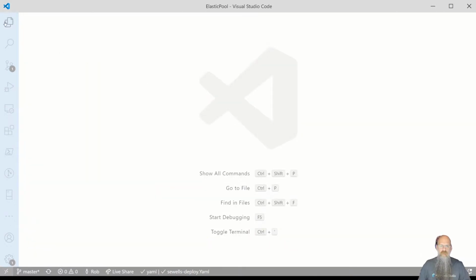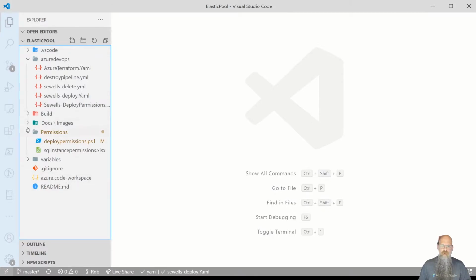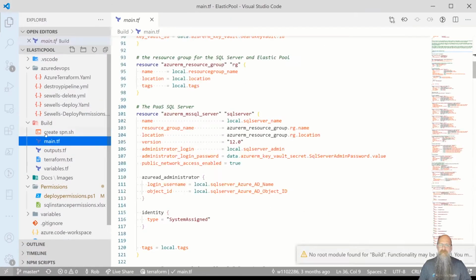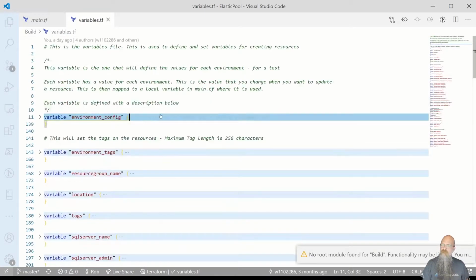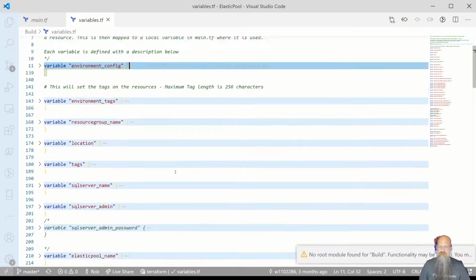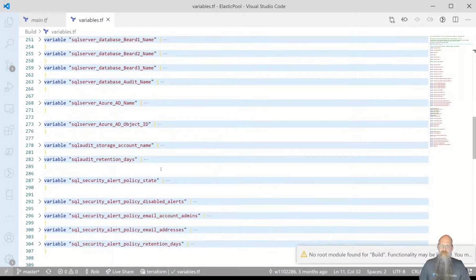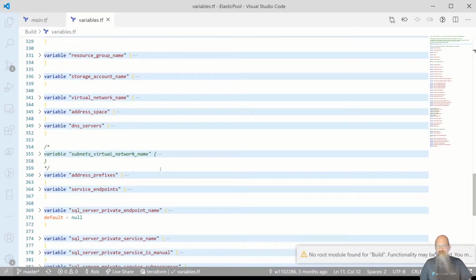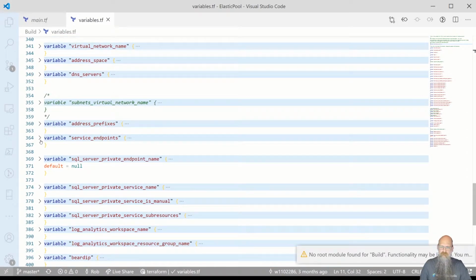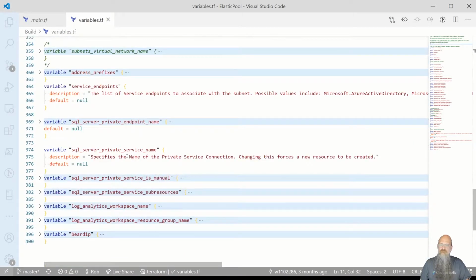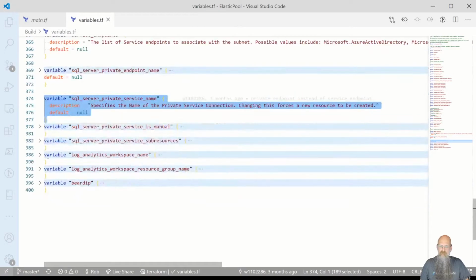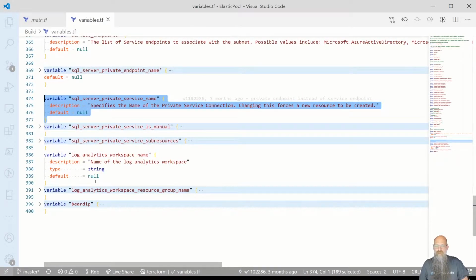Look at our actual changes. So we've got two parts to this. We've got a main Terraform file, and we've got a variables Terraform file. So again, Control-K, Control-0, we're going to fold all of our code. And you see we've got a lot of variables here. So every variable that we're using, we need to define. And these variables will say things like the list of service endpoints to associate with the subnet, or the SQL Server private service name, the log analytics workspace.